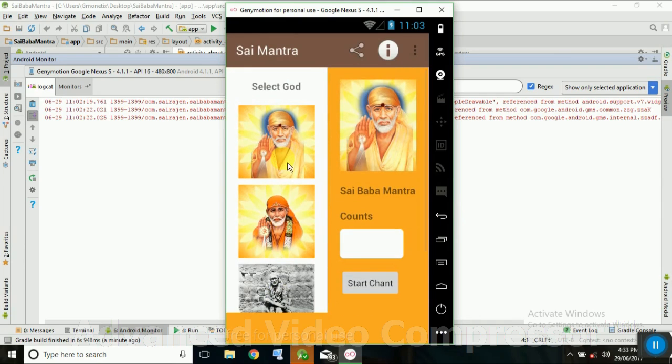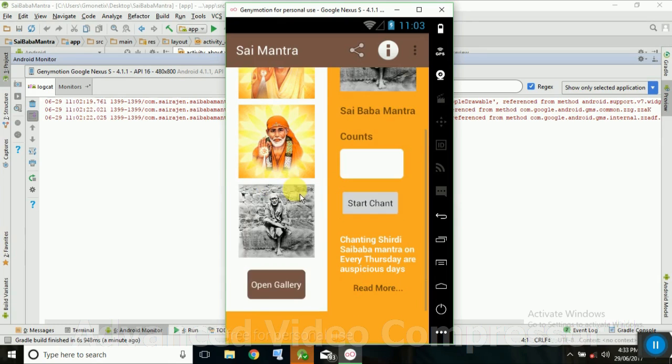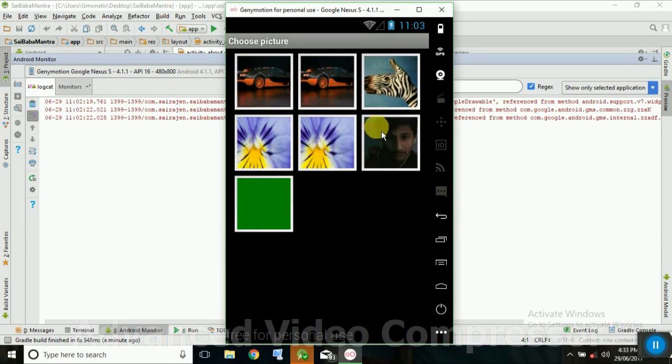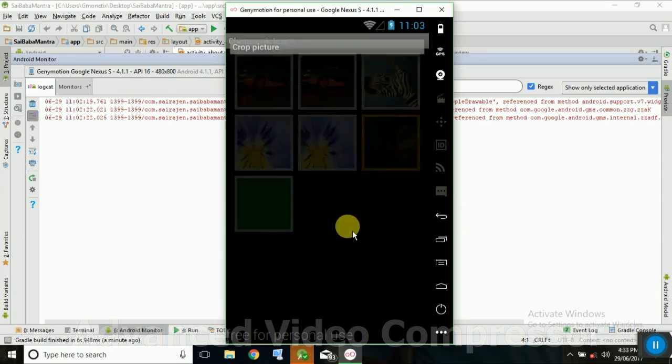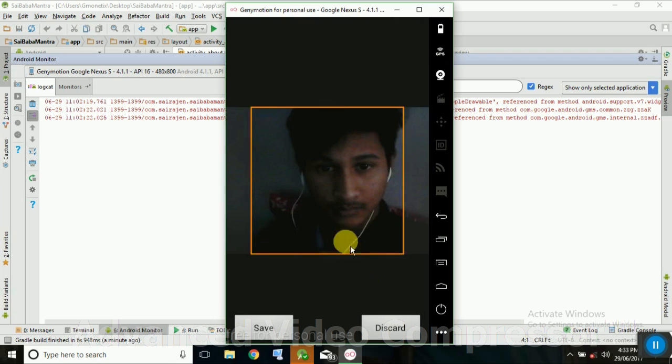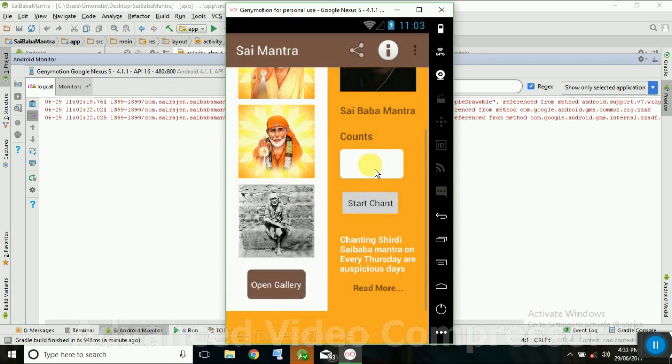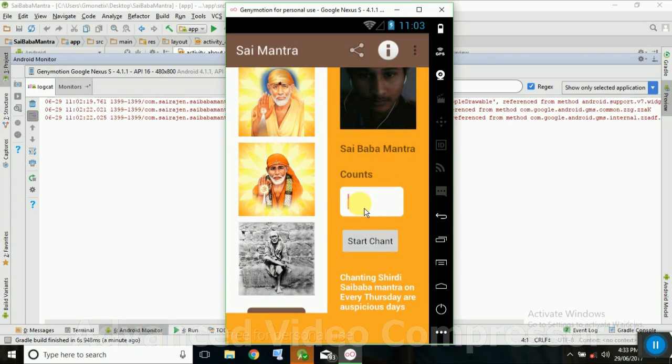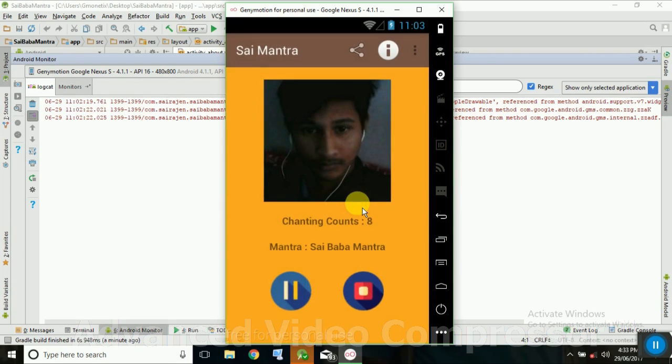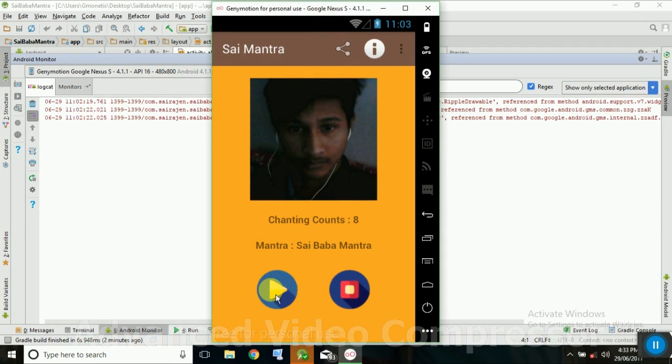So let us click this. You can see it's changing here. If you open gallery, then you can see it's me. So you can click it here. Let us take it like this. Okay, so it's here. Let us take the count times as 8 and click start chant. Yeah, it's opening. You can pause it. Yeah, you can see the button changes. You can also access all this from here. And if it's playing, then you can reset it. Then again you can start from the first.